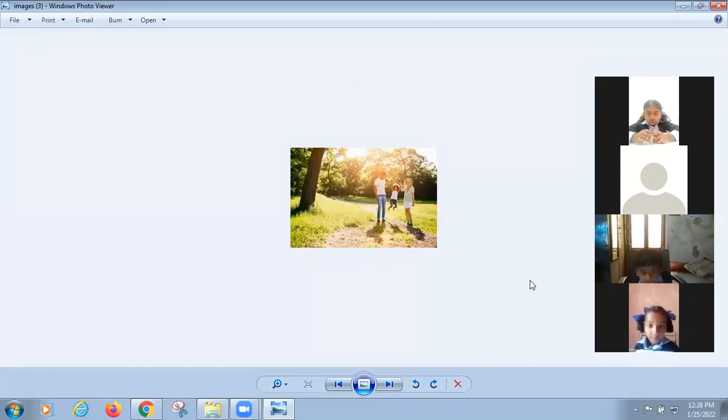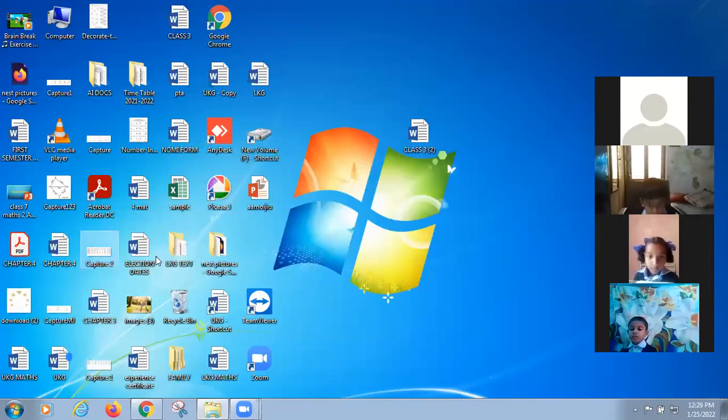So, to open any item on the screen, we have to double click on it. Double click opens an item on the screen.